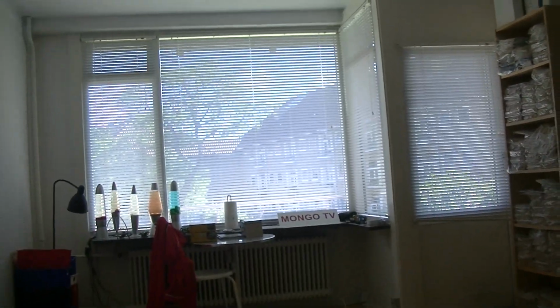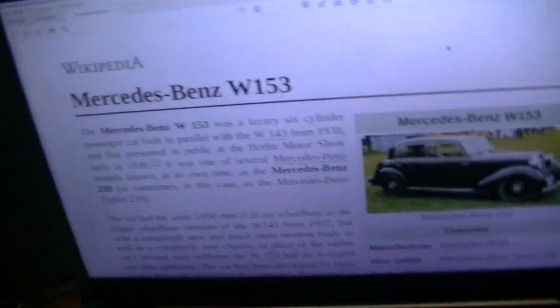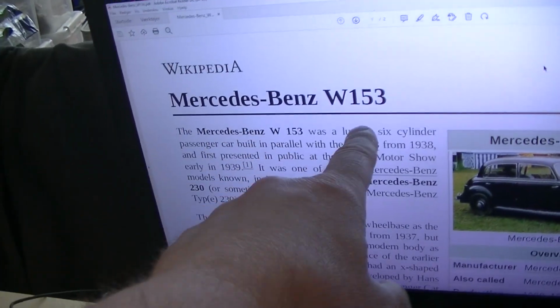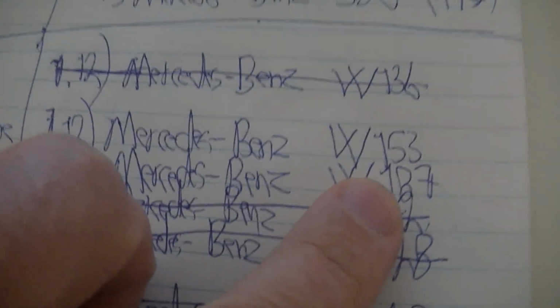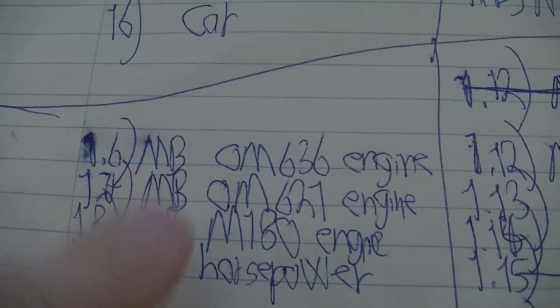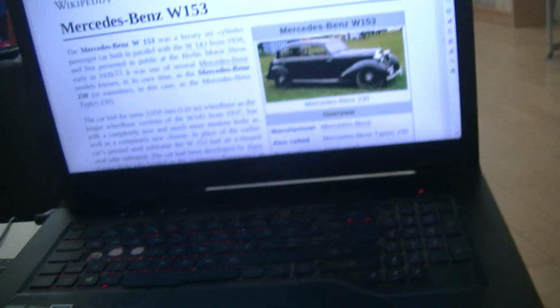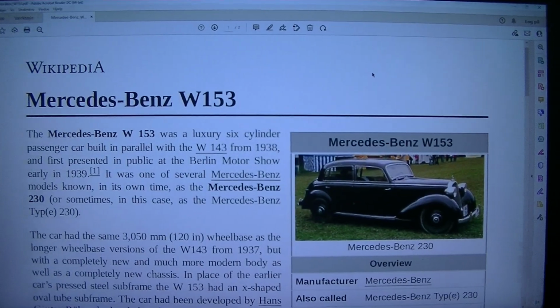It's 4:30 soon. I think the sun is slowly getting down. Next is Mercedes-Benz 153. Then the 187. Then I have three old engines I like to record. So let's just continue.